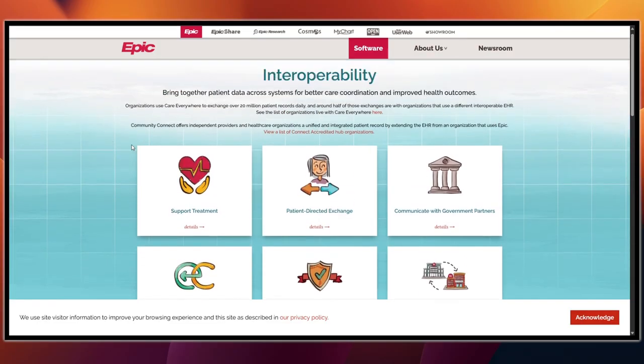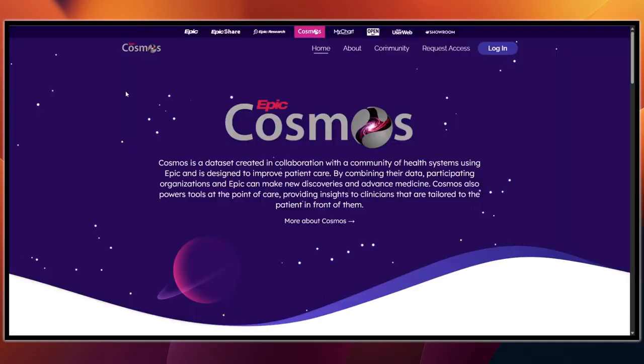Now for Cosmos, here is what Epic does with the de-identified data, and you will be able to see scale numbers with the hospitals, clinics, and millions of patient records. This is not for bedside work, it's for research and large-scale analytics.